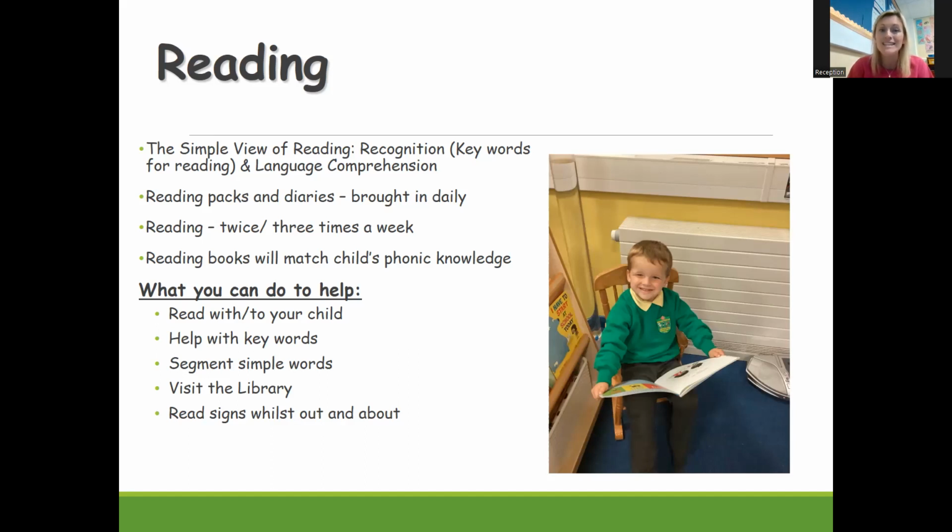Every child has a reading pack they need to bring in every day, and we'll soon be giving out the yellow reading diaries. They need to be brought in every day as well. Children will read between 2 and 3 times a week, depending on what reading group they are in, and will match the child's phonics knowledge. So children need to have covered the sounds and be secure in them before looking at them in a reading book, basically. So once we've covered sounds and we feel children are fairly secure with them, then they'll get a reading book looking at those sounds and applying them so that they're exposed to those sounds in reading books.